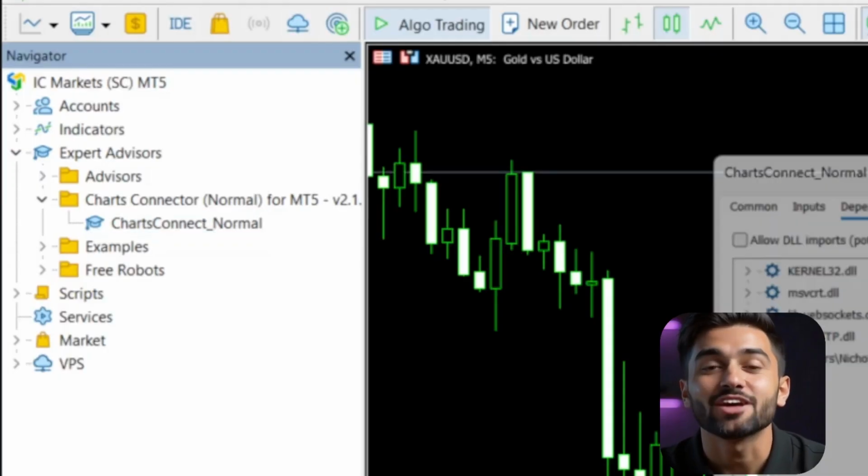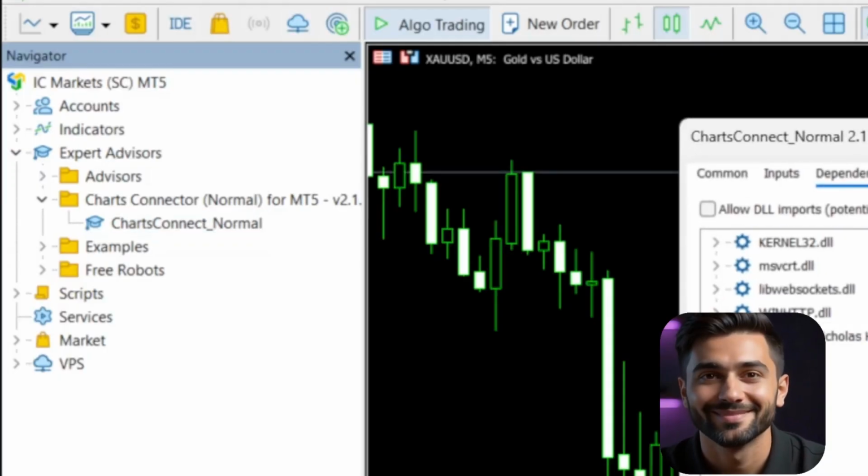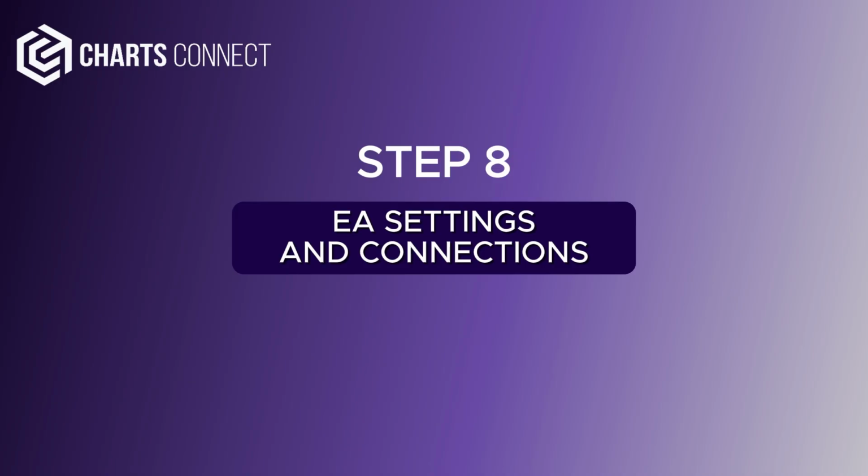Choose the chart you want to use. Click on the EA and drag it onto the chart. Step 8. EA Settings and Connection.